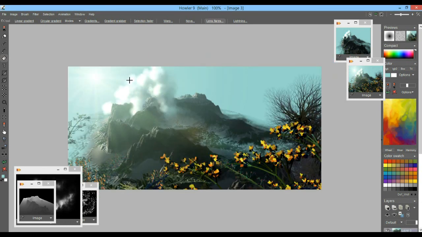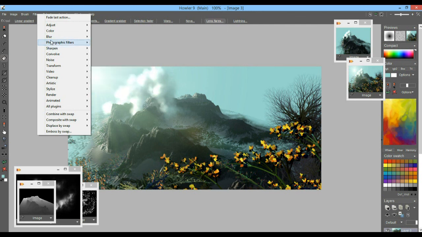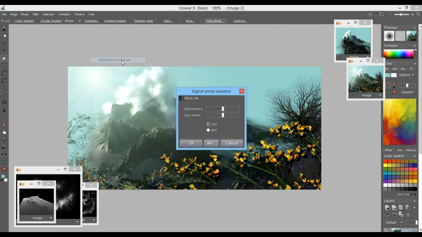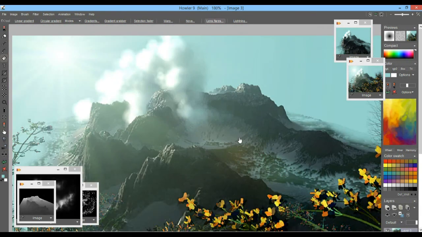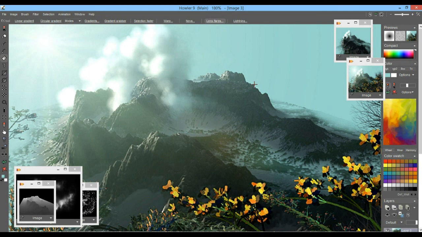And in the end, you have a nice display. You can make it crisper still. You can still add a photographic sharpening here, digital photo enhance. Add a little bit of crispness to this. You now have a beautiful landscape that only took us, what, about 20 minutes to develop and talk about. So, well, that's that for the quick review of what's new and how to work and explore the new 3D designer and so many other tools that Project Dogwaffle Howler 9.5 will now very soon give you. Thanks for watching.